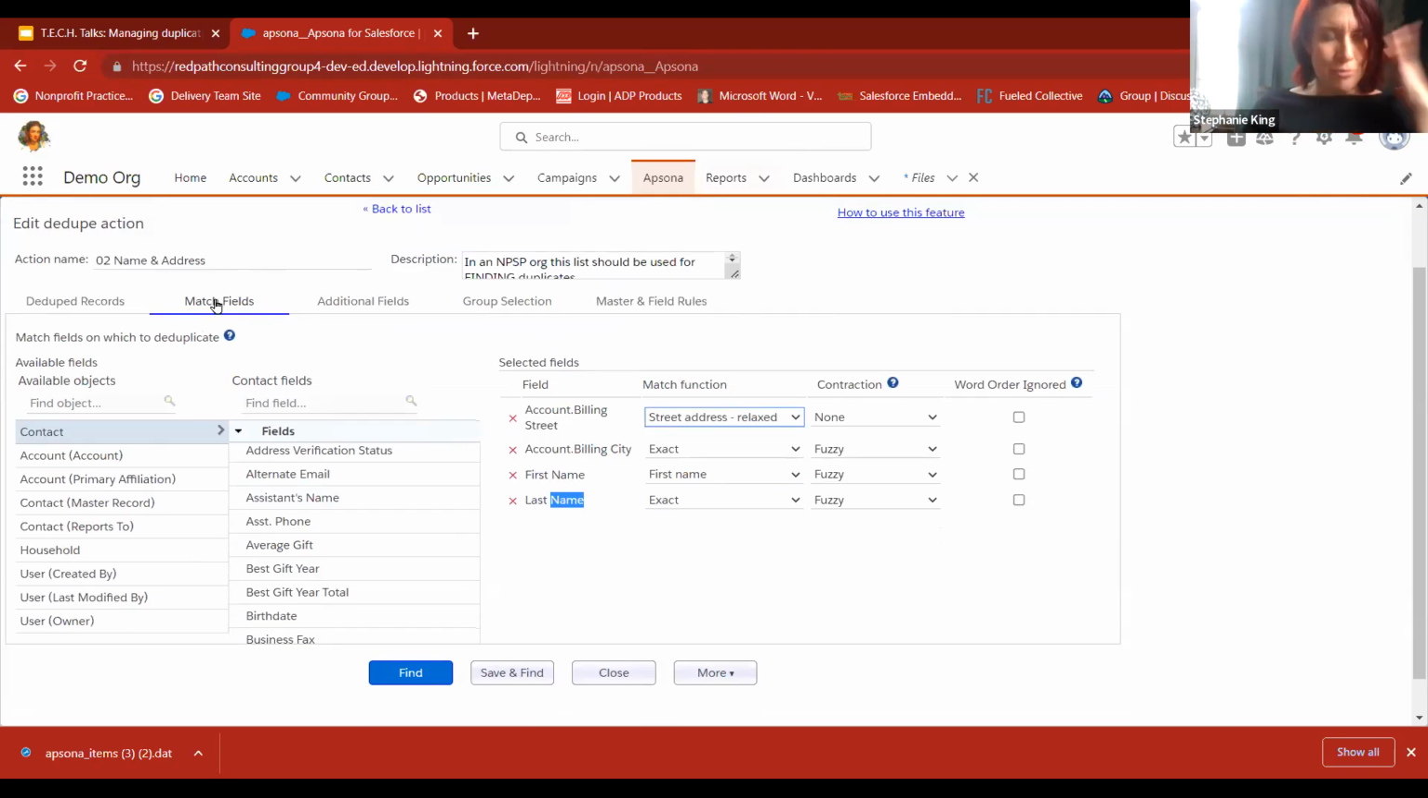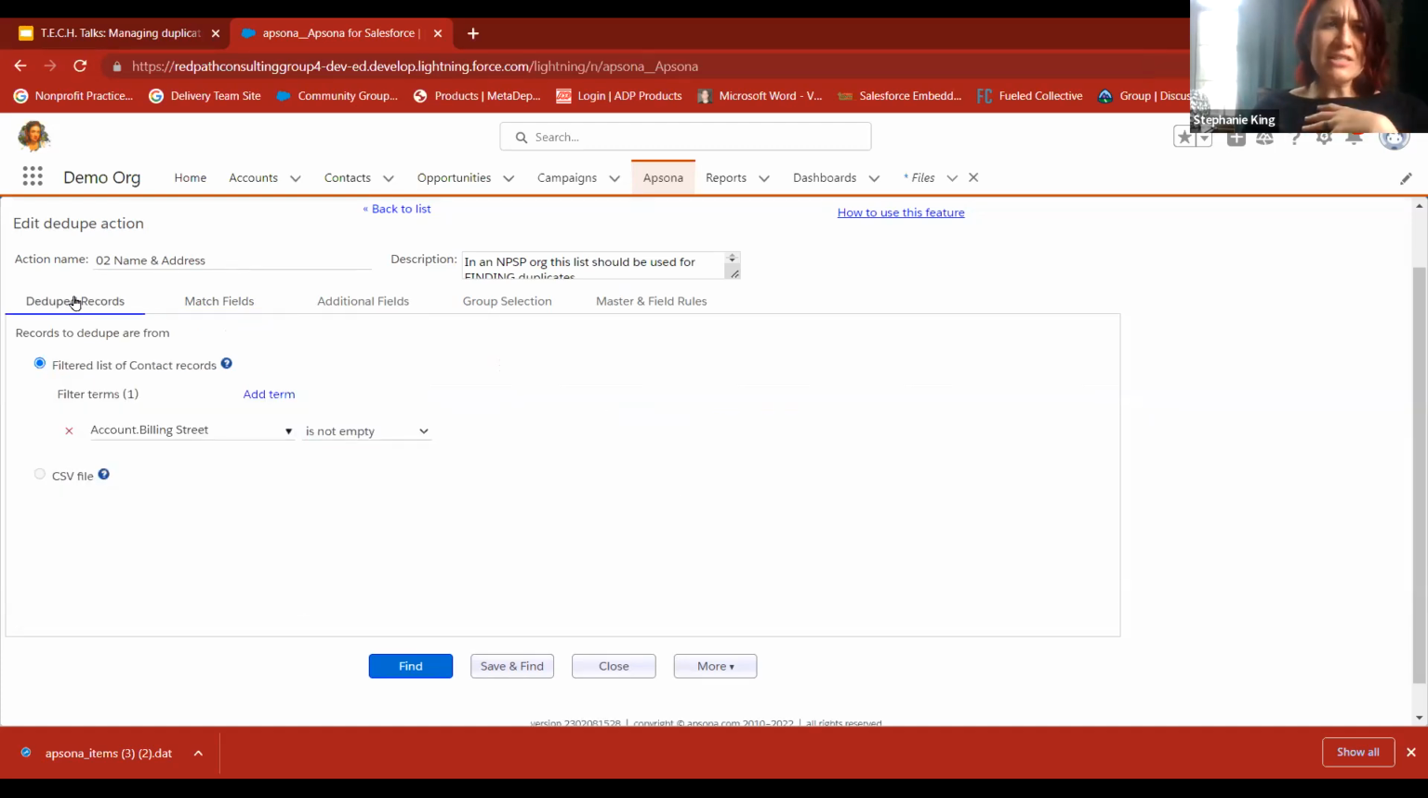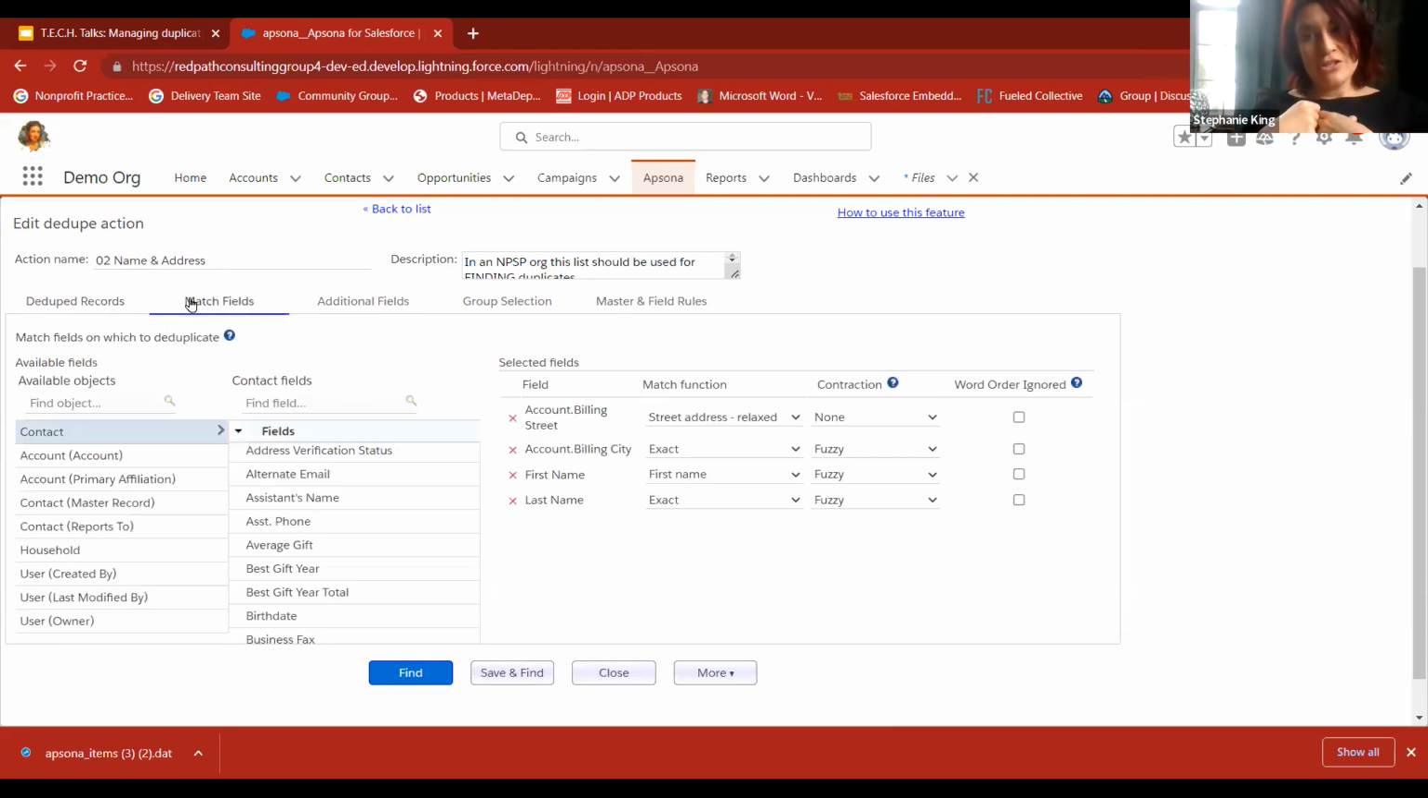So that's kind of where my brain starts. I think, okay, what am I looking for? Contacts here that have a matching name and address. This is where it kicks off, and I say, what records do I want to look at when I'm considering that filter? Well, this filter isn't going to be very useful on records that don't have an address. So that's what I put for my filter here. I say, just show me the ones that have an address and then match on their name and address.